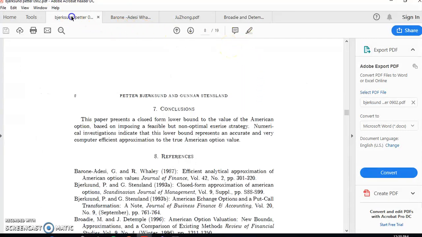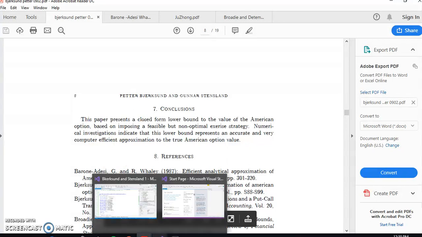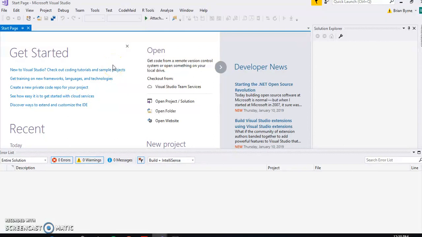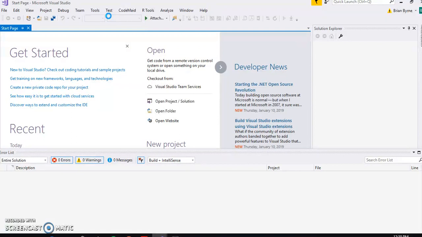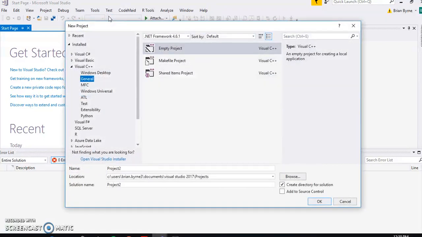Okay, so Bjerksund and Stensland, let's run an estimation here then, and we'll create a new project. I've loaded up Microsoft Visual Studio, and I will create a new project, File, New. Just to note, the files for the C++ solution are going to come from original files developed by Fabrice Roux.